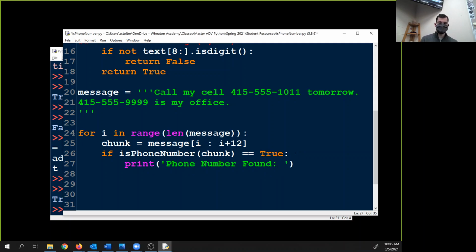Phone number found, and then we're gonna put, I always do that. Now, I'm missing something in this line. It needs to be a formatted string. Yes.